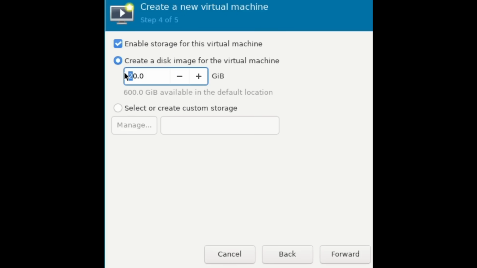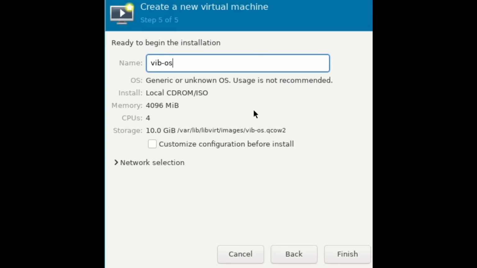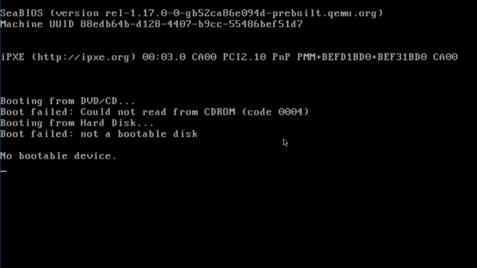How big is the disk image? I guess we'll say 10 gigabytes, because again, I really don't imagine it will be that much. We'll call this vib-os. It's still saying no bootable device. I guess I'm gonna mess around with this for a while to see if I can get it up and running.